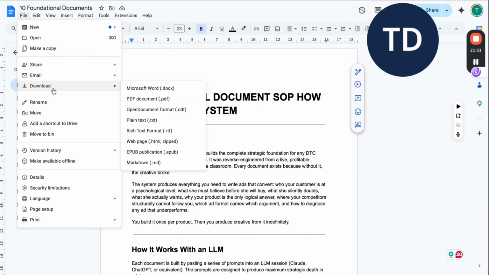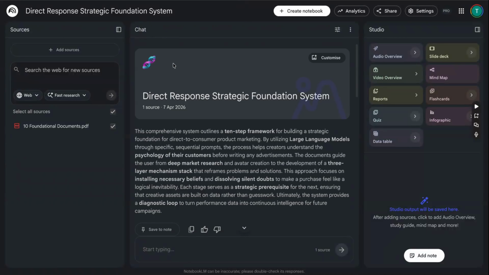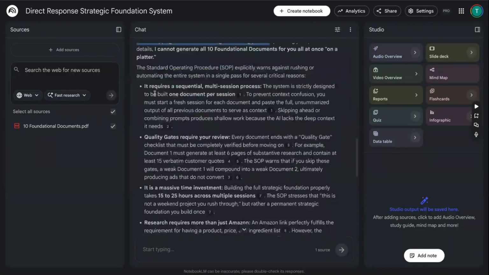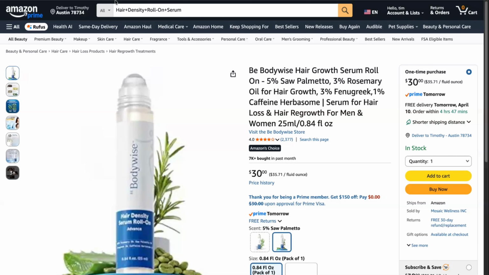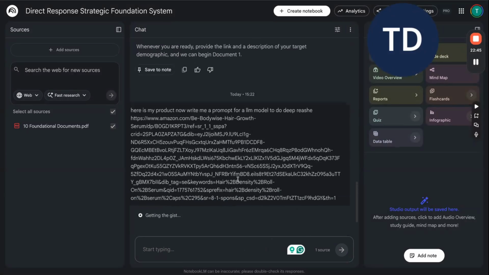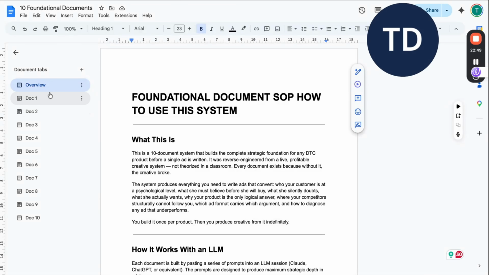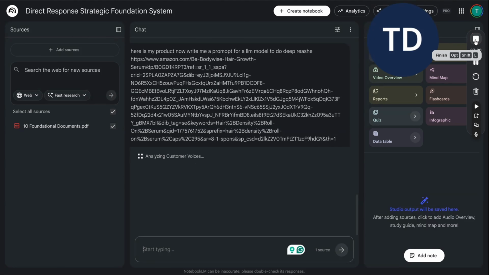But what we're going to do here is go ahead and download this PDF. And now we are making our way over to Notebook LM. We're going to upload this. I already did this, but it basically just explains what it is, and it's going to start writing out these foundational documents for us. So I'm going to go over to Amazon, copy the link, and go back to here. For this first foundational document, it's going to be doing deep research. I said, go ahead and create me a highly detailed prompt to actually do the deep research, and that's what Notebook LM is doing right now.